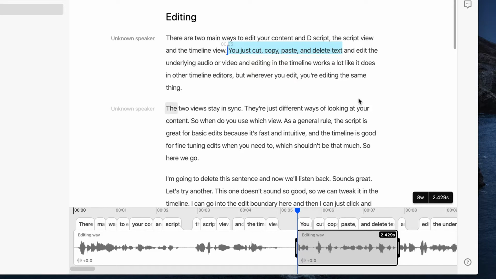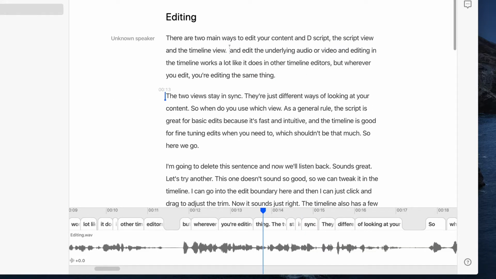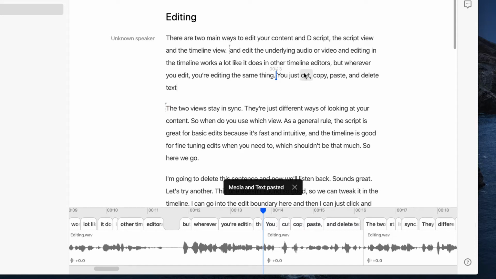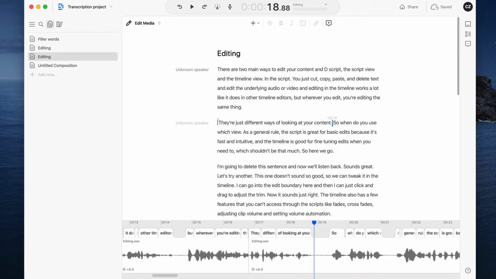So when to use which view? As a general rule, the script is great for basic edits because it's fast and intuitive, and the timeline is good for fine-tuning edits when you need to, which shouldn't be that much. So here we go. I'm going to delete this sentence, and now I'll listen back. Sounds great. Let's try another.